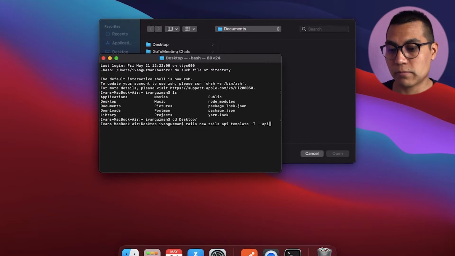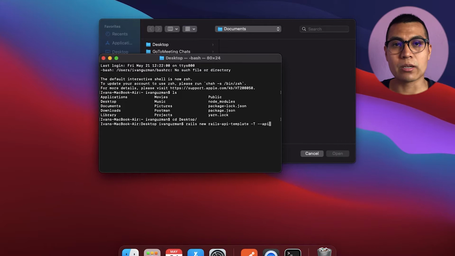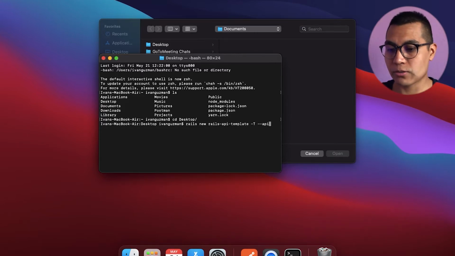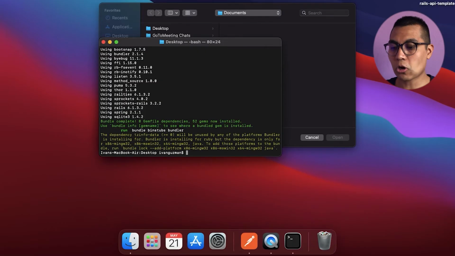Dash T. With this flag we avoid installing the folder for the default testing framework for Rails, which in this case is unit test, because I will use RSpec and I will record another video with the installation of this framework. And API in this case is to only install the middleware necessary for Rails APIs. Okay, so hit enter. Okay, done.